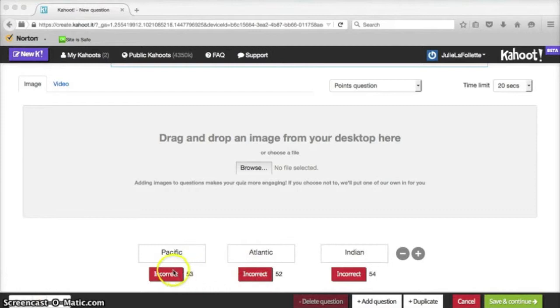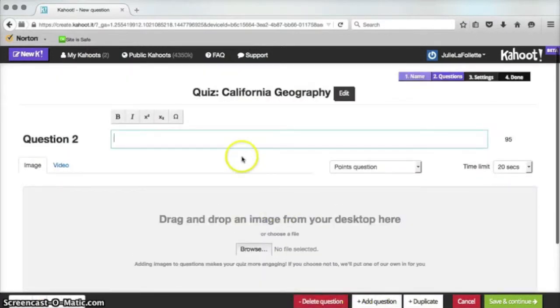Before I can go to the next question, I have to select a correct answer. Once I've done so, I can add another question, or I can save and continue if I'm finished with my quiz. For this quiz, I'm going to add another question. I'll type my question in this box.